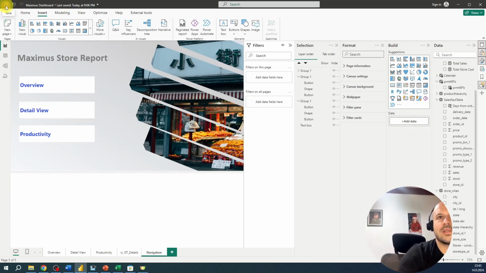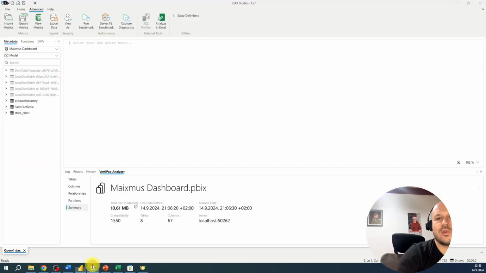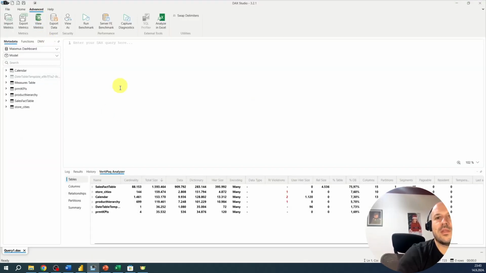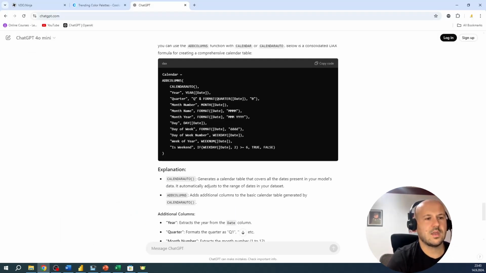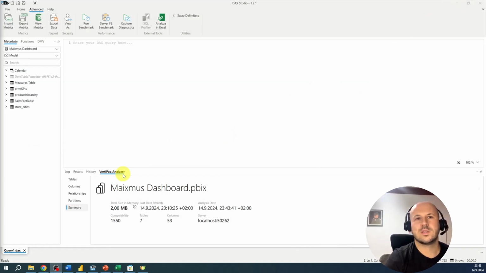Now let's save it. And let's check at the end. What's the size of our model? Let's go to DAX Studio, View Metrics, and Summary. Total size 2 megabytes. I mean, can you believe that? This is great. This is great.